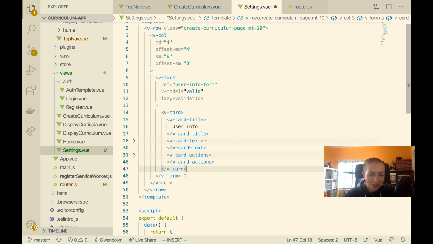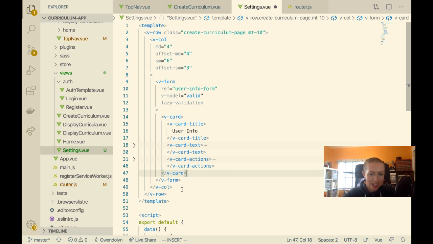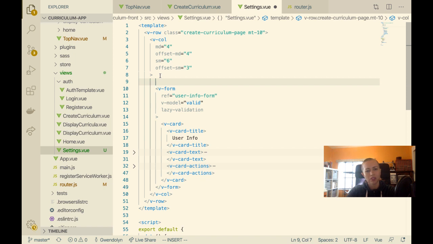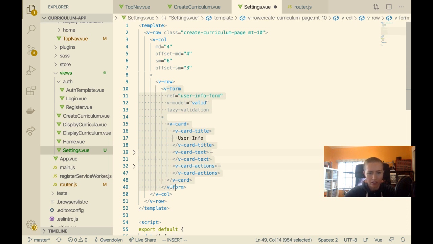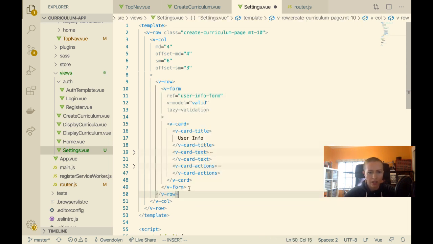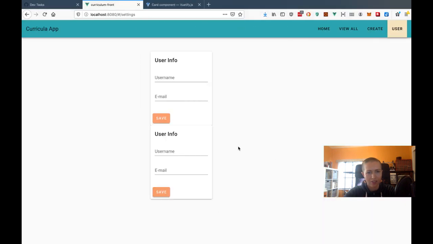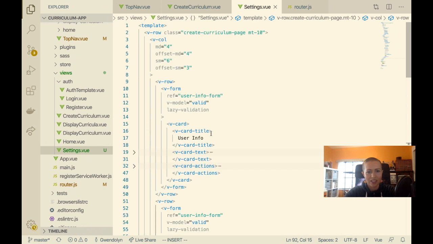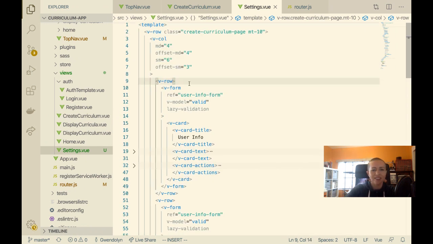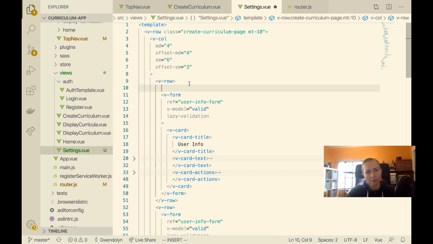All right, so now I'm going to add another. It's in the same column, but really it's another row in the same column. So maybe I'll put this in a v-row, then indent this and close that row. Then I'm going to copy all of this and paste it. Oh no, because I need a column inside of the row. Oh well, so now I have another nested column.